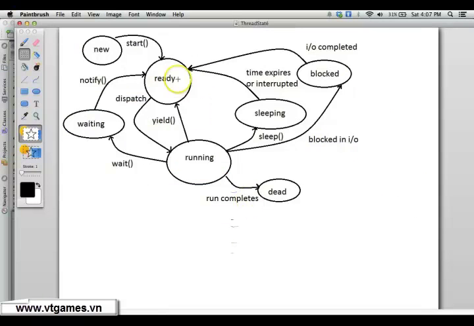Whenever you create it, it is in the new state. Right after you call the start method, it is in the ready or runnable state. If it's dispatched, it's going to be in the running state. If you call yield, it gets back to the ready state. If you call sleep, it's going to be in a sleeping or timed waiting state. After sleeping, it goes back to ready, and if it is completed, it goes to the terminated state.